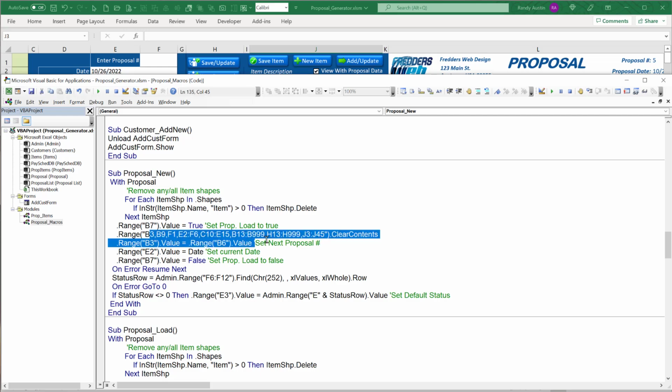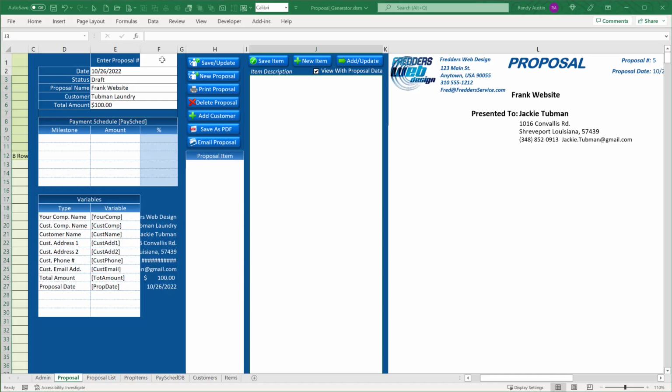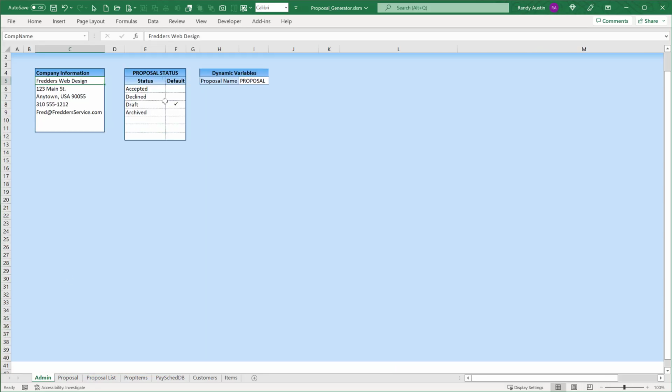We're going to clear out a bunch of fields, clearing the contents out. Then we're going to set the next proposal ID: B3 is going to equal B6. Okay. Then we're going to set the current date to E2. I'm going to set that current date here. And I also want to set the status, that default status. So what is that default status? We went over that early on.